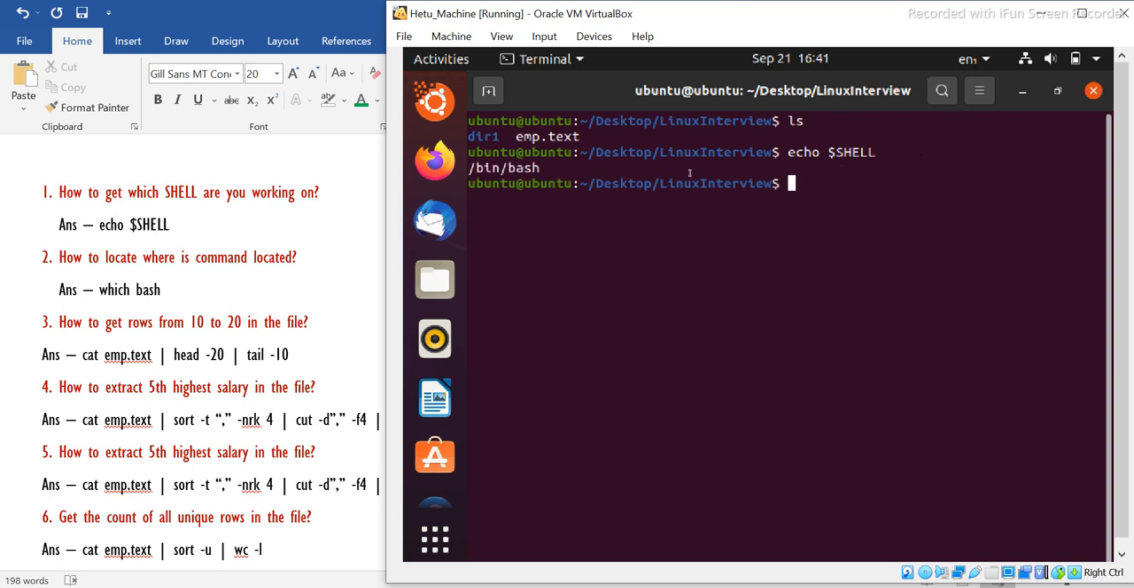Okay, so guys, see that echo dollar SHELL is giving slash bin slash bash, right? Which means bash is the shell. So this is called Bourne Again shell. That we know. If you are working in some other places, you might get C shell, because those are different kinds of shells. So now we are working on bash, or Bourne Again shell.